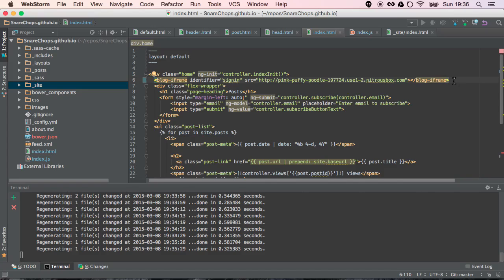So, yeah, that's creating custom directives in Angular.